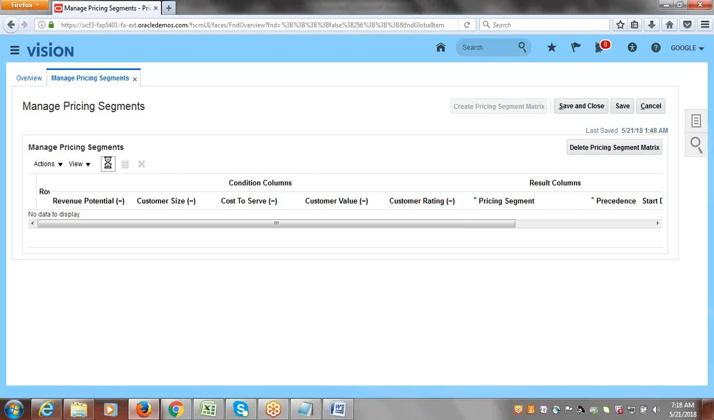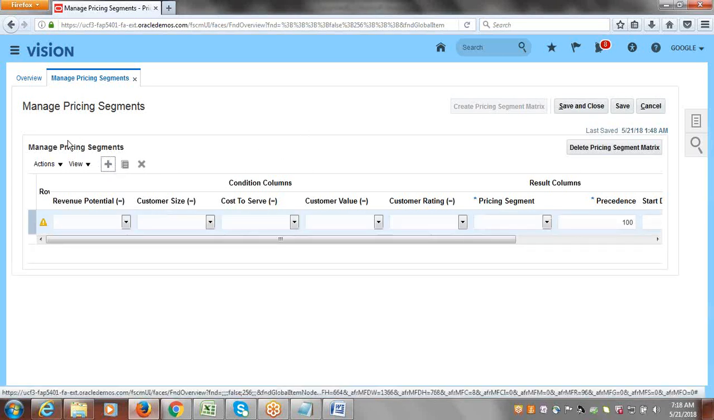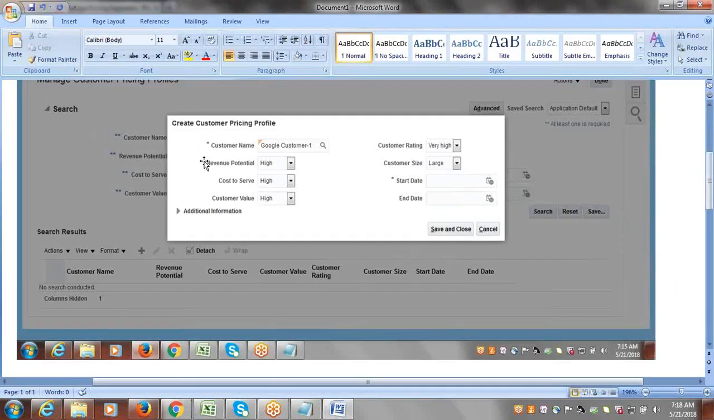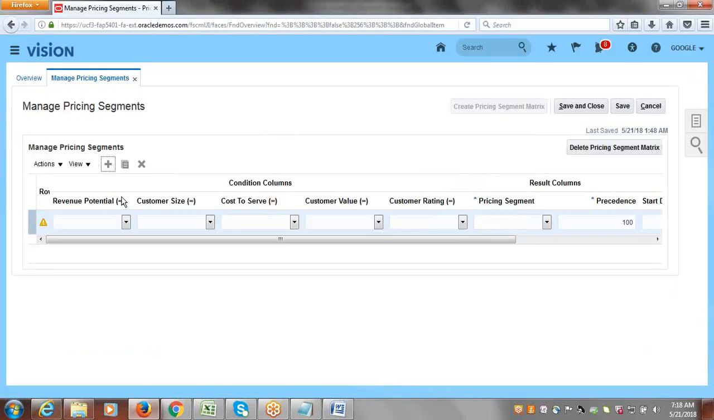Click on add row. So here, what are the pricing segments we create? The criteria which you will be setting, make sure that it will match with your customer, so that when you create the sales order for your customer, the system will derive the price. So revenue potential. Here we've given revenue potential as high.